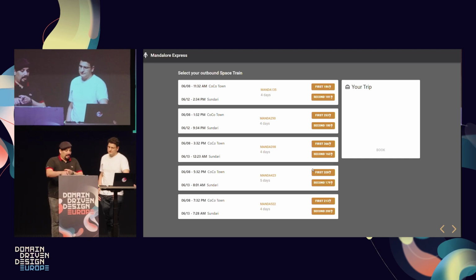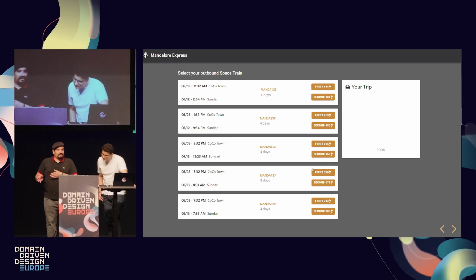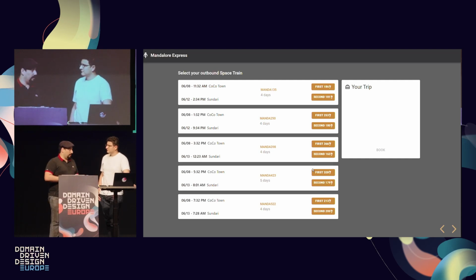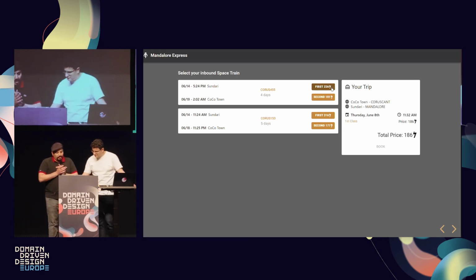And now on each of them, you can see there are several fares. Right. First class, second class, and the user has to choose between them. So here we have the price of those fares on the button that helps the user to select it. So that is the selection. Let's select the first class fare for the first outbound.